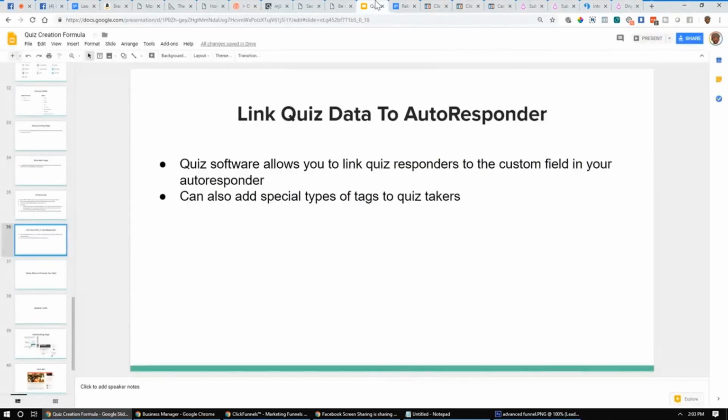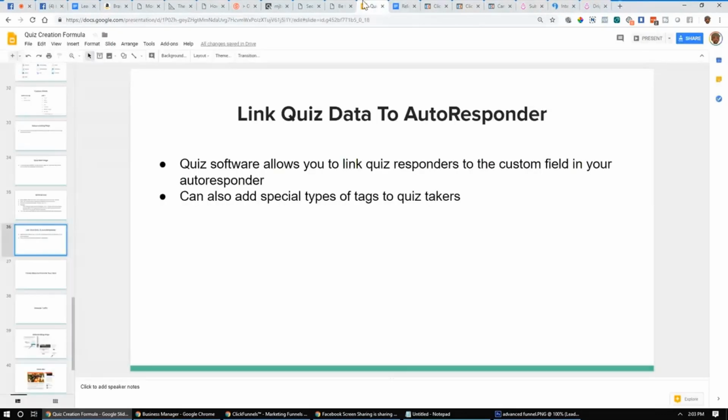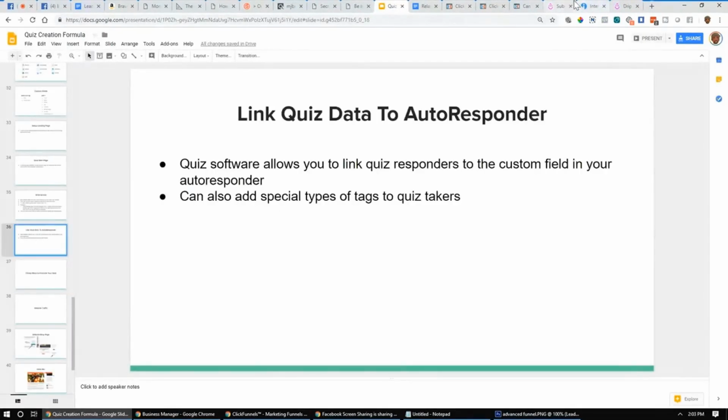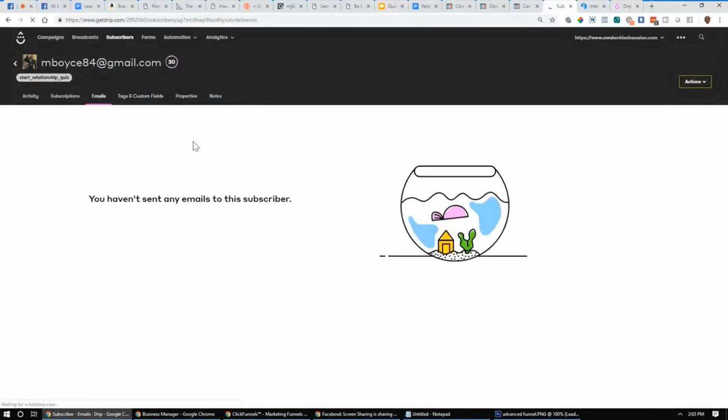So that's how you link the data to the autoresponder from there. One other thing I want to mention before I move on is also how you link this data in your emails as well.